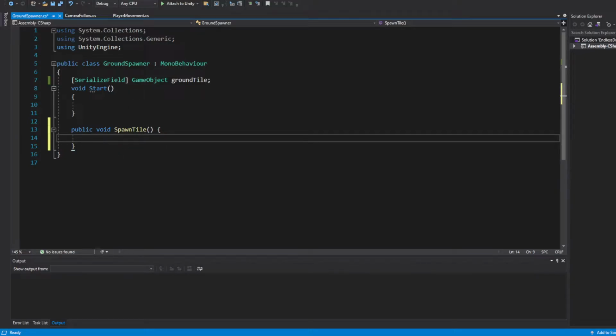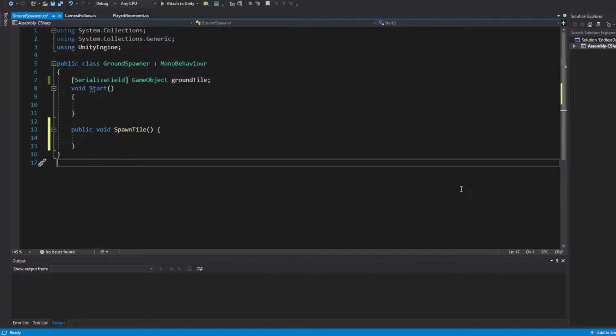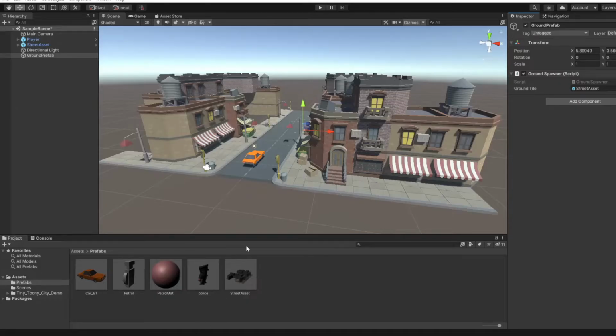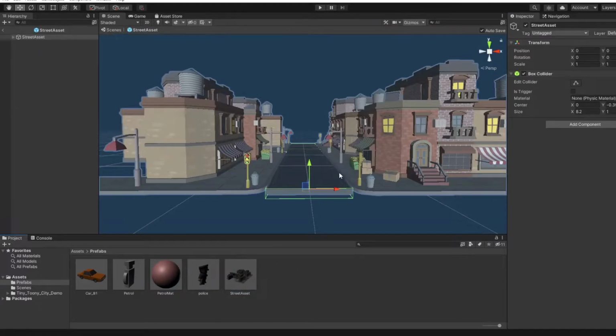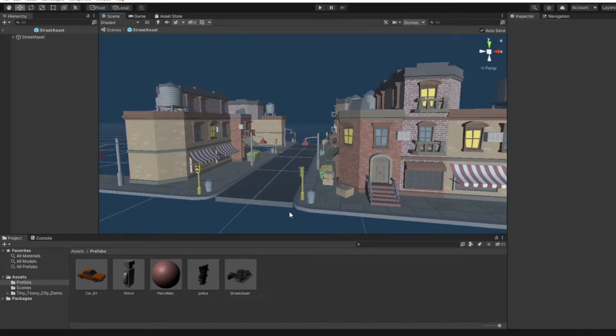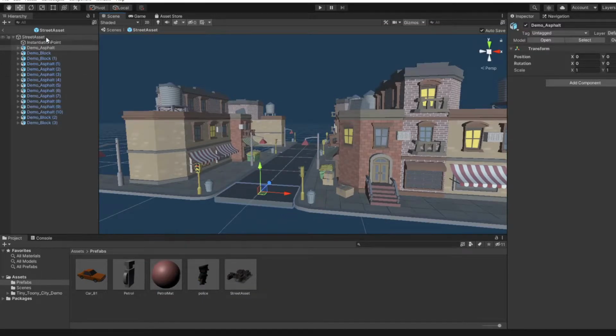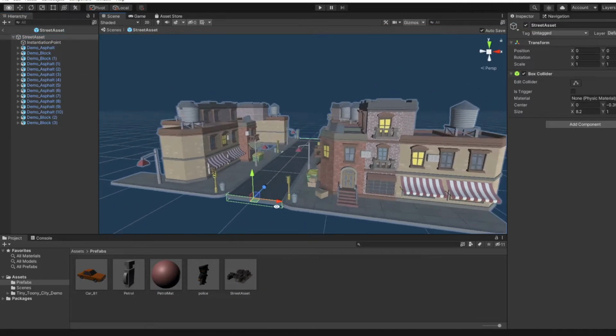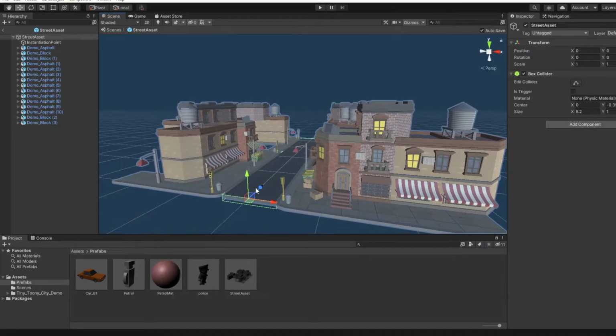What are we going to do? We need a start and end position in the tile. So let's head back to the prefab. Obviously I have a box collider added to it, but I need another one so that we'll get an idea where the next one is to spawn.